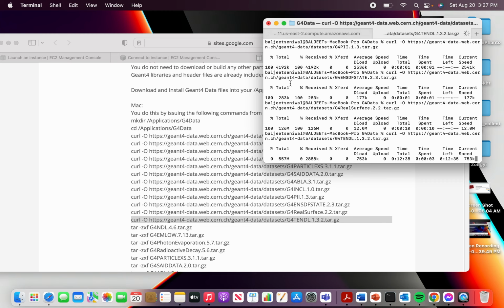Now you see that we have downloaded most of the files, and once it's done we can start moving to the next steps of the installation of Topaz, and I'll show you how it's happening.